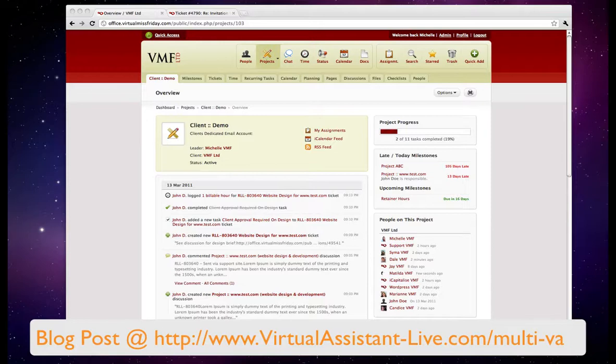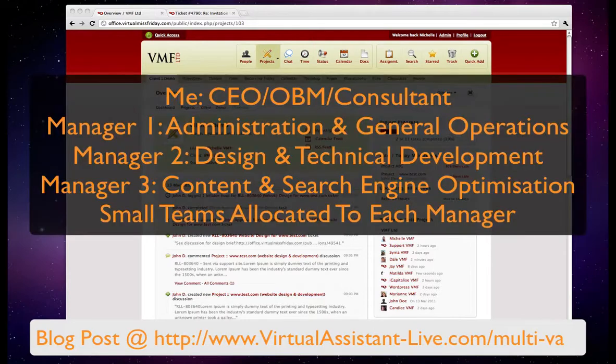But basically the structure of my company is there is myself, I am the CEO, I'm an online business manager and a consultant. I then have 3 managers: administration and general operations, design and technical development, and content and search engine optimization. And those managers each have small teams or groups of people that are dedicated to tasks, particularly within that area that the manager is skilled in.